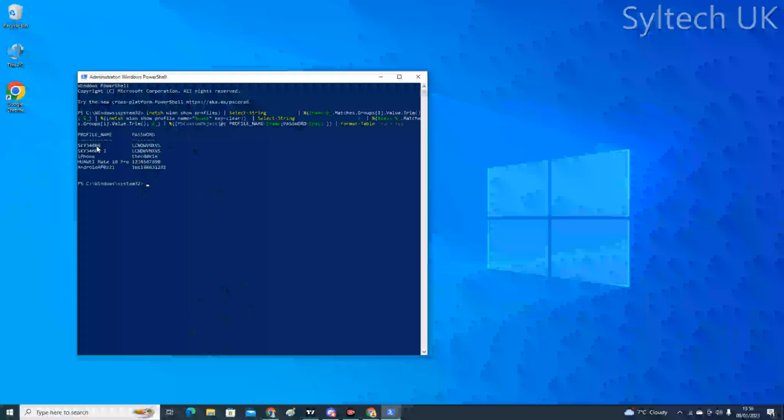That way will show you the passwords I'm connected to, and all the devices that have been connected to this PC will come up here, and the password.